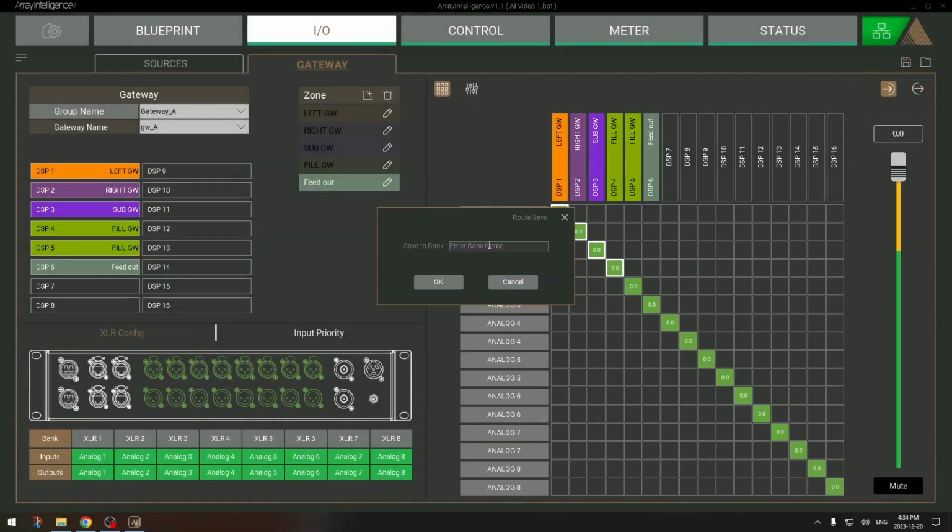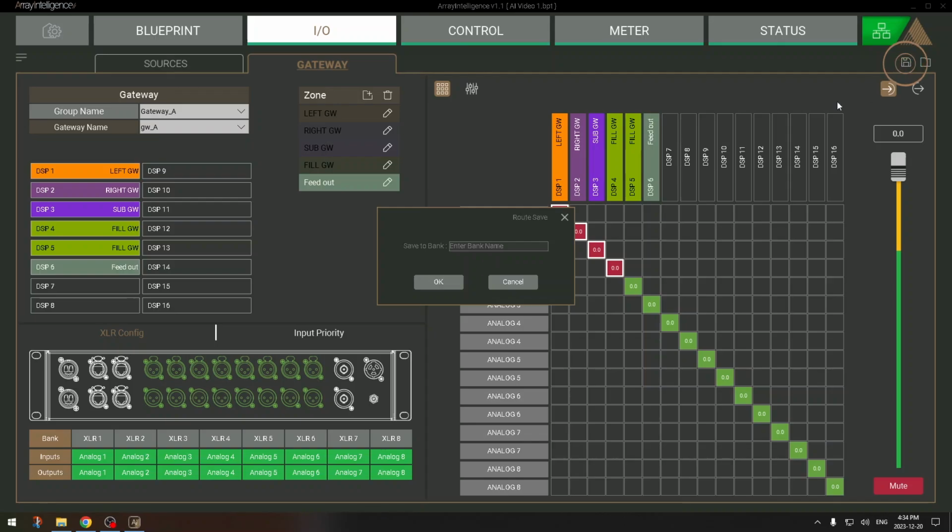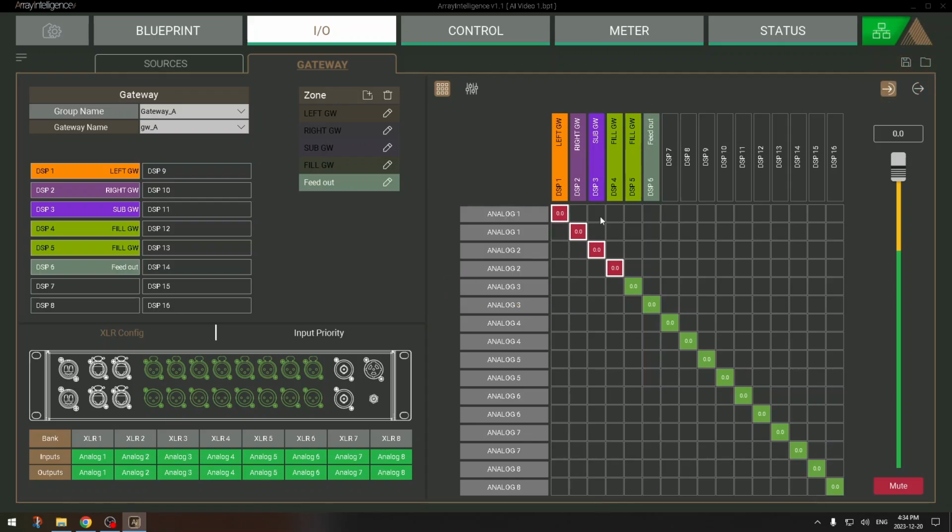Lastly, the routing state of the gateway can be stored and recalled within the file, with the save icon at the top of the page here, as shown. Now that we have audio routed throughout our system, let's go make some noise.